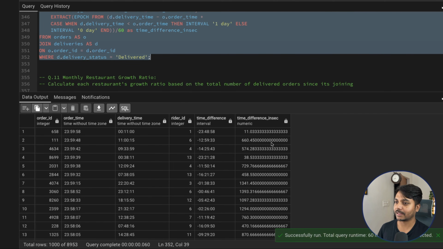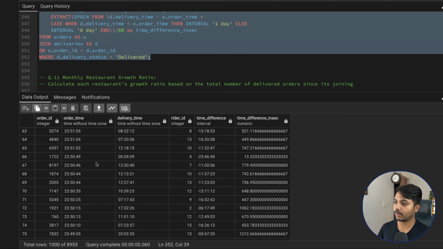Now we have the correct time difference. You can see here the order time was 11:59 p.m. and the delivery time was 12 a.m., 11 minutes. So the time difference it took is 11 minutes, which is correct, 11 minutes 3 seconds. For this one also you can check again, 11 minutes 3 seconds. We can check some more orders. So maybe for this one, see it's 11:50 and it was delivered at 12 a.m., so it took 13 minutes.